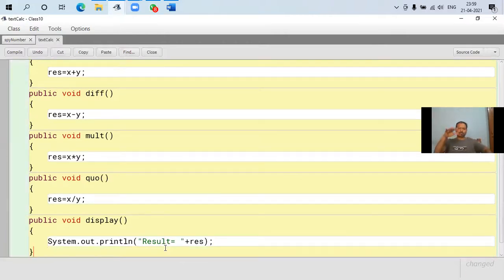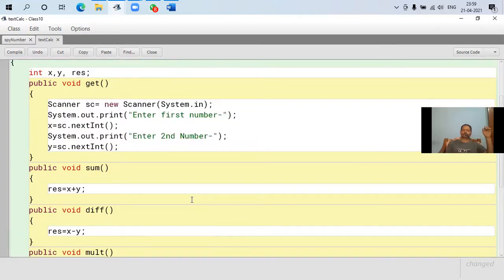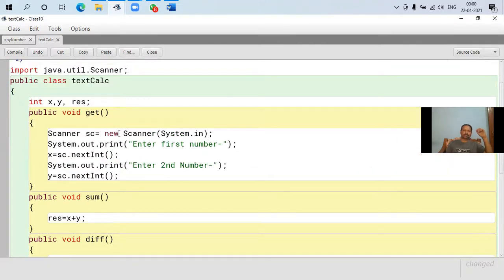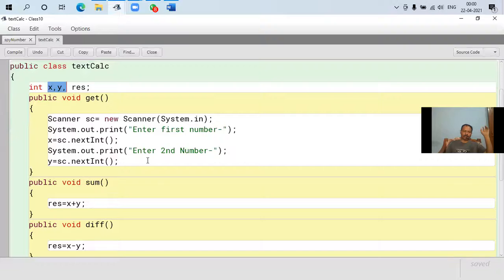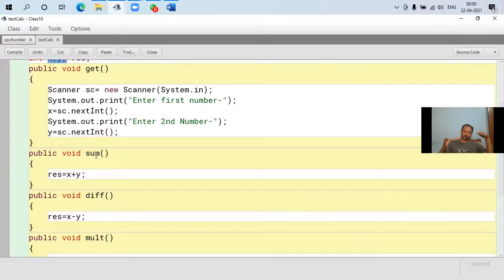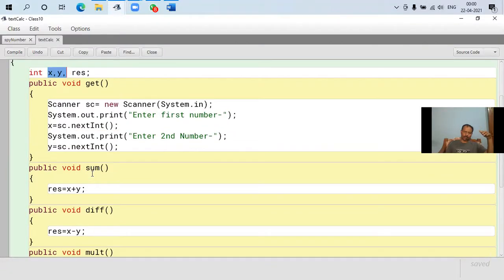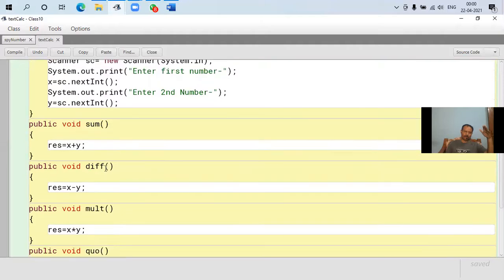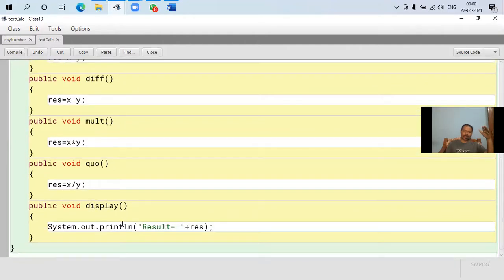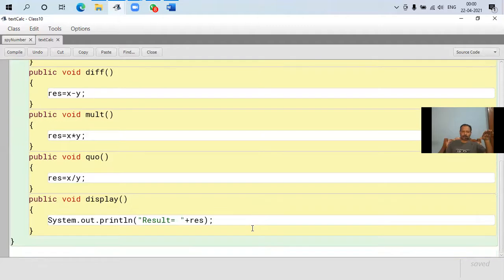so these are the basic operations we had already completed. So what are the operations we had already done? Now see, all the operations I had divided into methods. First one, void get. This method is going to accept the values from the user and store them in the variables x and y. Then we have the method sum, which calculates the sum and stores it in the result. Similarly, the difference, the multiplication, the quotient, and at last we have displayed the result.